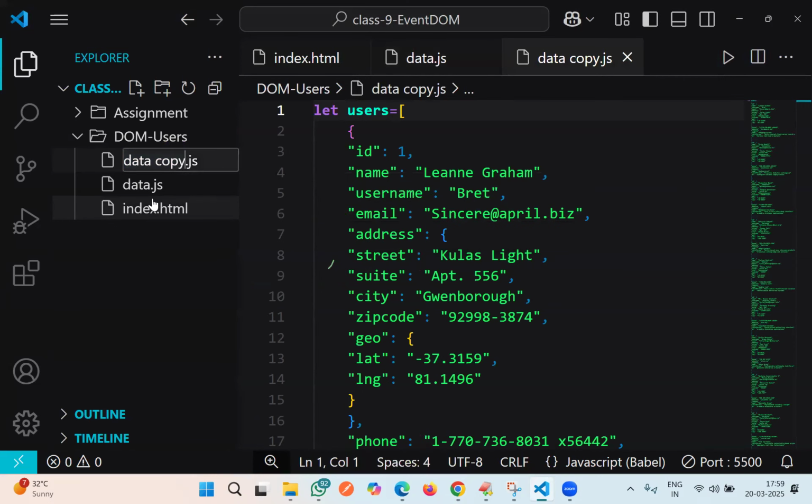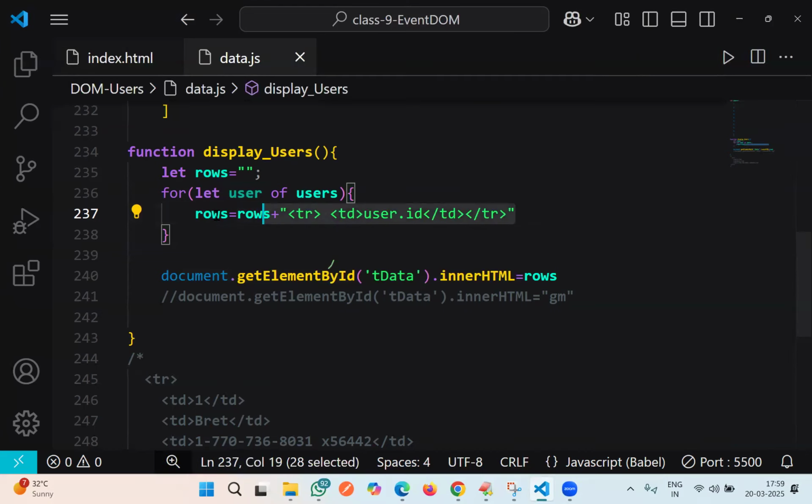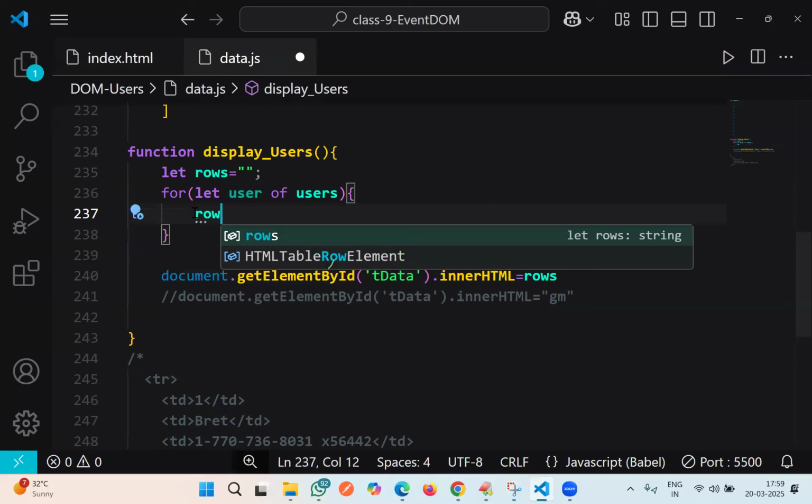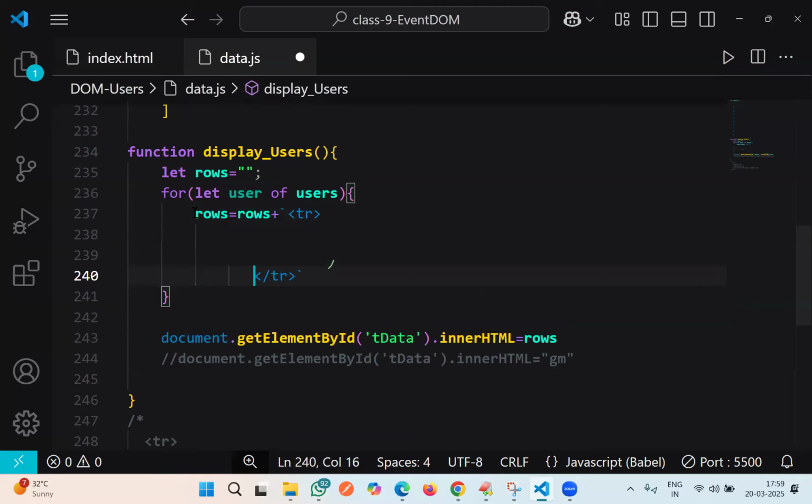Control F2. Fine. Beautiful. Now let me understand how I am writing, just try to understand. I want to construct a table rows. Rows equals rows plus. I'm using backtick. Why am I using backtick? Slowly you'll get it. I'm going to construct a table row, opening and closing. Inside my table row, I'm going to write a TD.